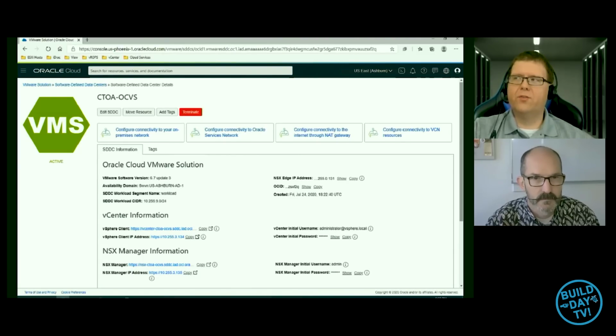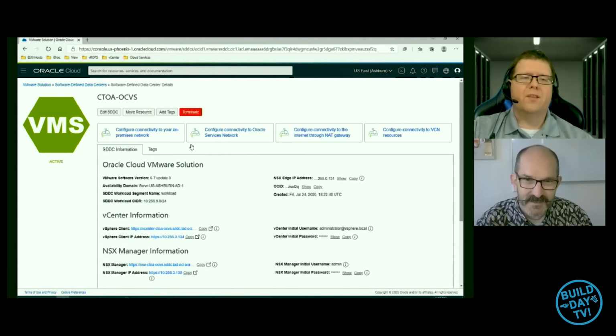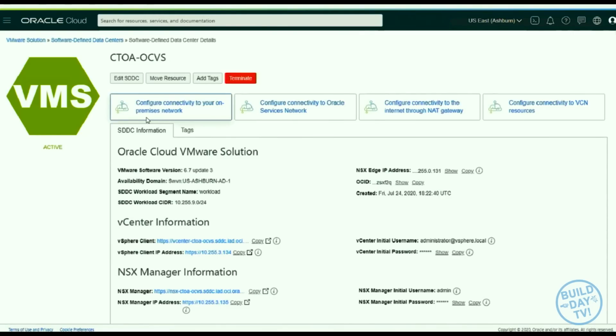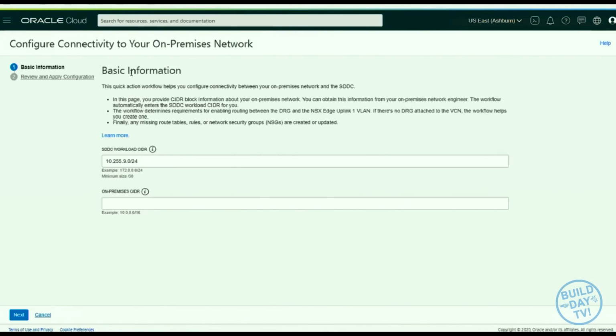And Oracle has scripted that. For instance, this first button is saying configure connectivity to your on-premises network, which, as you said, is exactly what we're trying to do. So we're going to walk through this wizard and we can see what it does once we're done. You remember that in a previous video, we set up the FastConnect and the dynamic routing gateway to allow connectivity between this virtual cloud network in Chicago. And now we're doing that for the workload networks in addition.